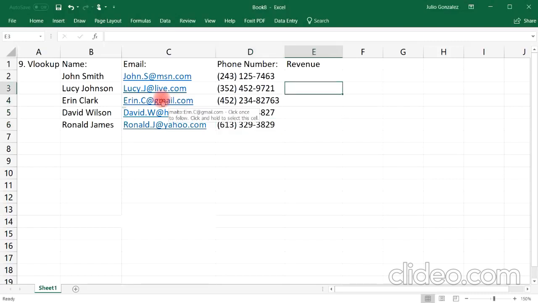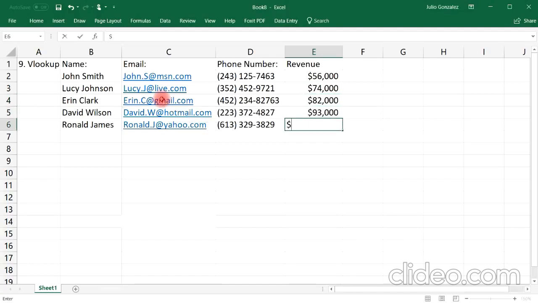And let's say the revenue for John is $56,000 per year, and Lucy's revenue is $74,000 per year, and Aaron's revenue is $82,000 per year. Let's say David is $93,000 per year, and Ronald is, let's say, $47,000 per year. Now let's talk about how we can use the VLOOKUP function to look up information for these individuals.